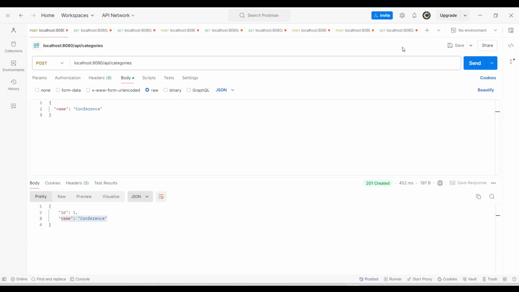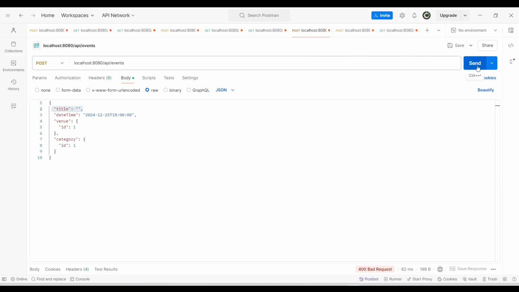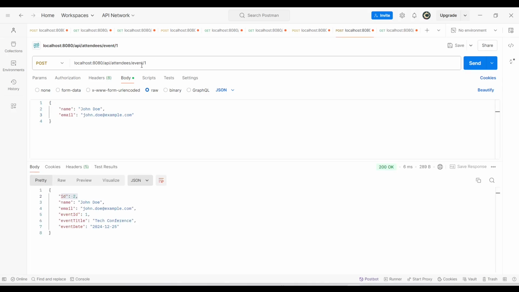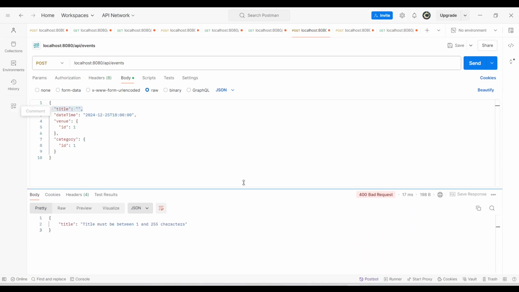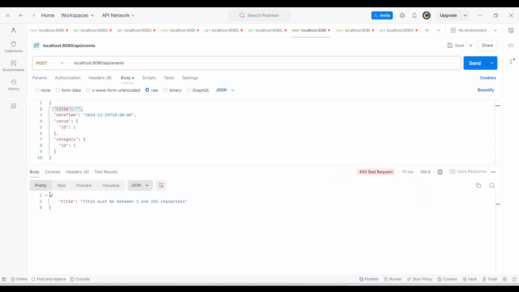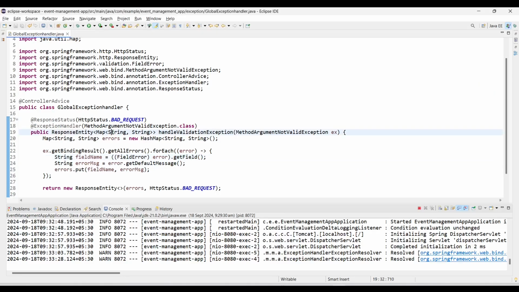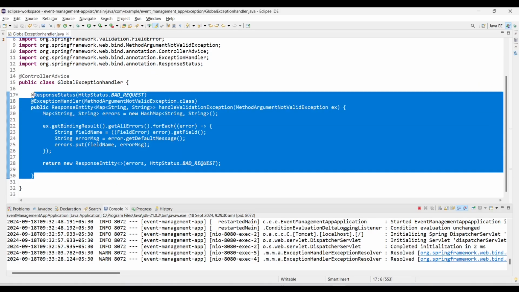Now let's redo everything, hopefully for the last time. Category is done, venue is done, events is done, and then for event we had this title, right? So now we got 400 bad request, and the only piece of information that we want to say is title must be between 1 and 255 characters. Let's say if I remove this entirely from here and click send, in that case I'm getting title cannot be null. So this is how you can add validations and handle it globally. So it's not like you have to handle it for each and every type. This is going to work for every validation.